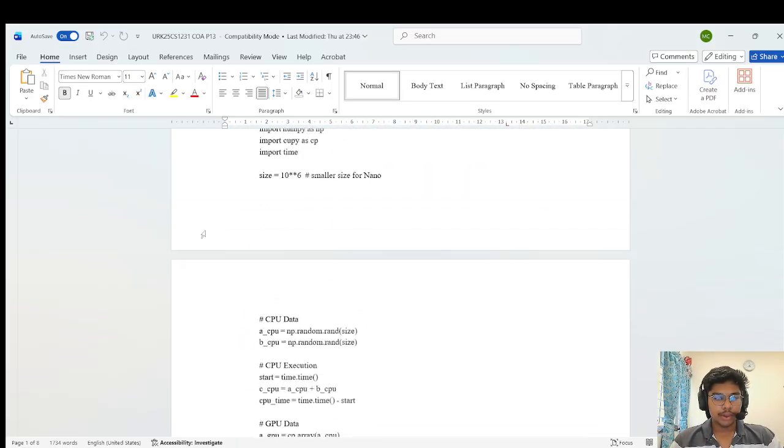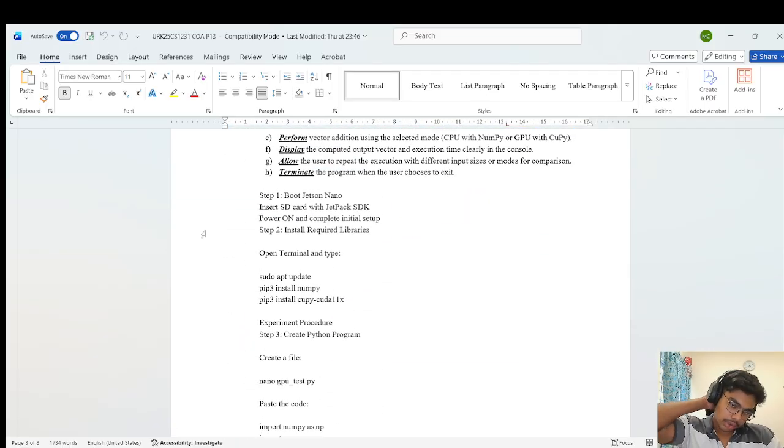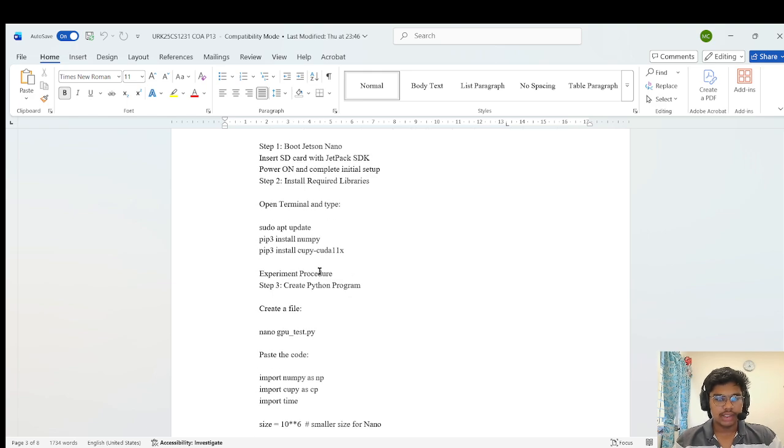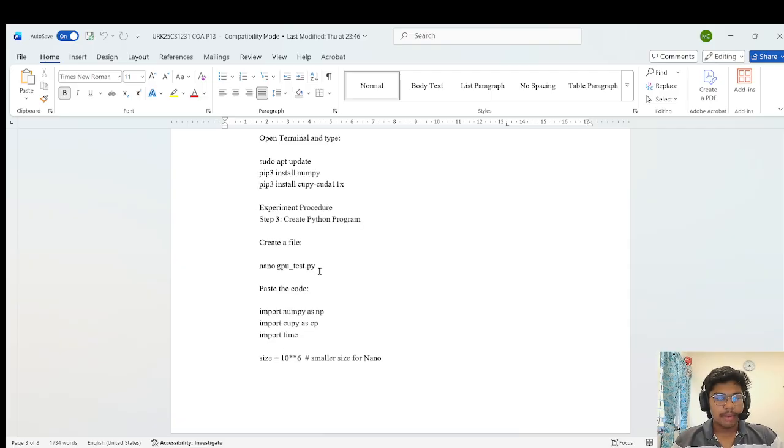When we enter into our practicum, first we are going to boot our Jetson Nano board by inserting an SD card with the JetPack SDK and power it on to complete the initial setup. We are supposed to install particular libraries like sudo apt update, pip3 install numpy and pip3 install cupy, cuda, where pip install is used for installing, and numpy, cupy, cuda are just modules. And this is the experiment procedure.